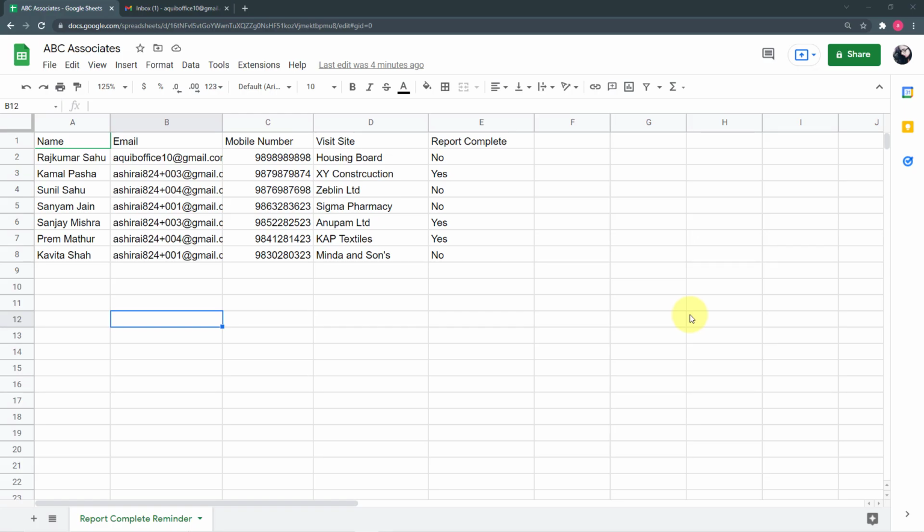So this is my computer screen and here I have opened my Google Sheet in which I am maintaining the data of my employees. Let's say this is our company ABC Associates and I'm maintaining the data of my employees here like this. I have the names of the employees, the email addresses, mobile numbers, the task that they have been given and the status of report completion, right? You can see some of our employees completed the report, some did not. So I have mentioned the statuses as no, yes, no, yes.